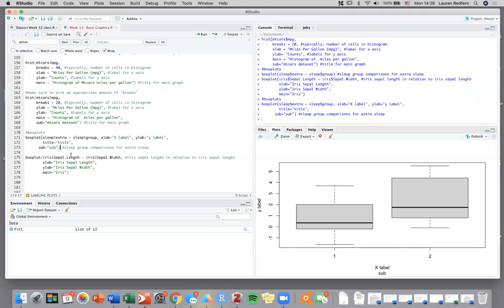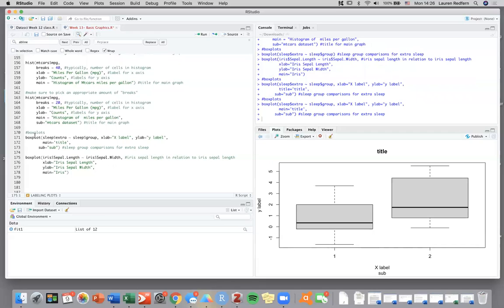Also, I just made a mistake here. The main title is not called title, it's called main. So it still let me run this code, and it just didn't do anything. It didn't put a title here, it didn't give me an error, it just ignores it. So sometimes you've got to check that your code is actually doing what you want it to do, even if it's not giving you an error and it's letting you run it. That's one of the nice things about the plot commands, it gives you a lot fewer errors than some of the other commands.